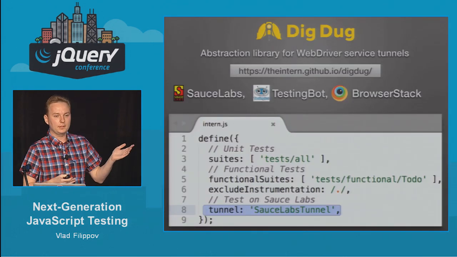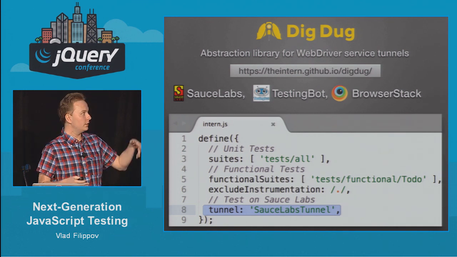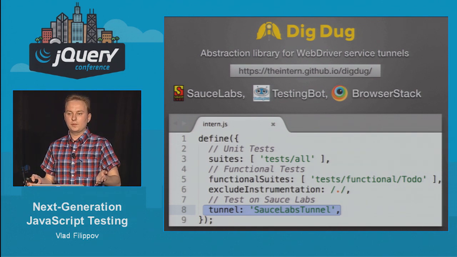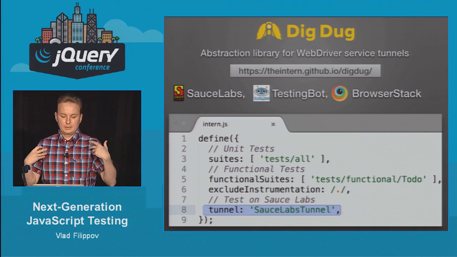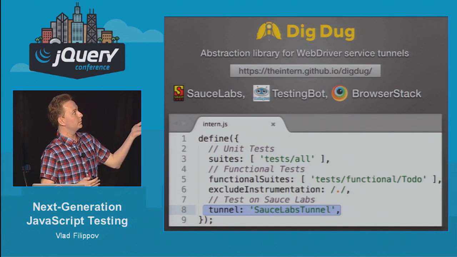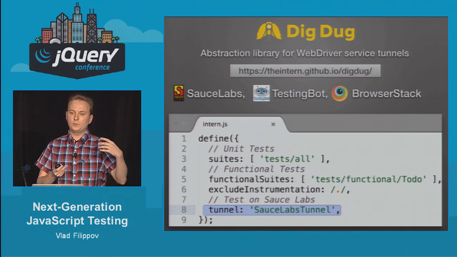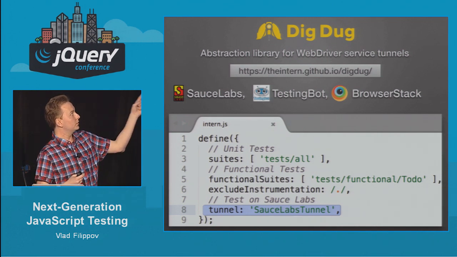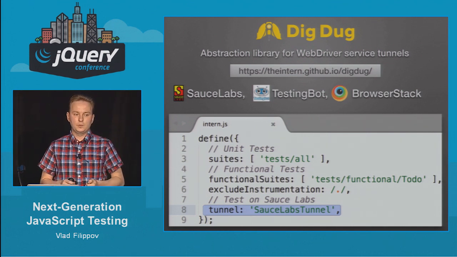Now, I showed you a demo of running the functional tests locally on a dev machine and it was flying by quickly. Now we want to test this content server application on different browsers and different environments. So to do that, Intern ships with DigDug, which is a built-in library. It's an abstraction library for WebDriver service tunnels. So it lets you easily talk to Sauce Labs, TestingBot, BrowserStack, and your own Selenium grid if you put time into setting that up.